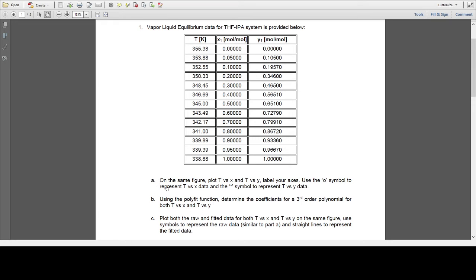So part A, you're asked, on the same figure, plot T versus X and T versus Y. Label your axes, use the O symbol to represent the T versus X data, and the star symbol to represent the T versus Y data. Okay, let's go ahead and do this.